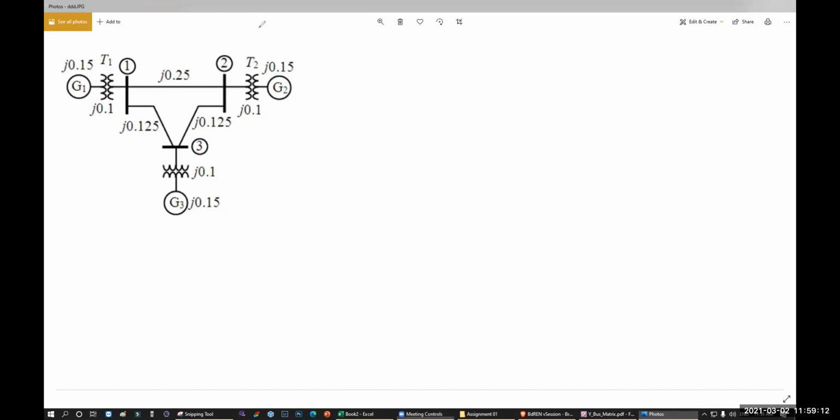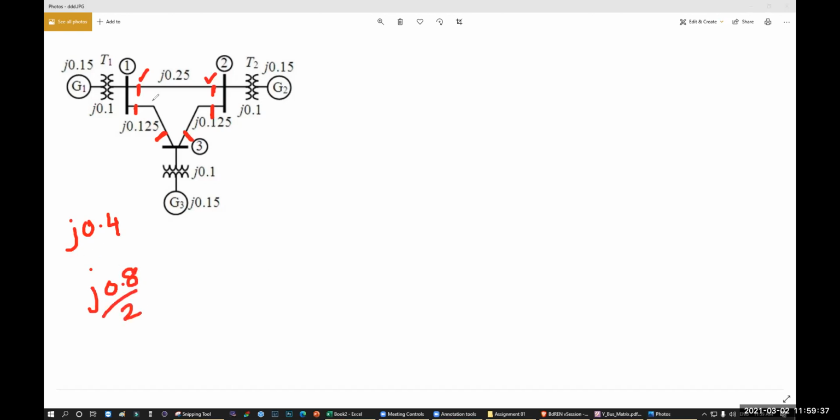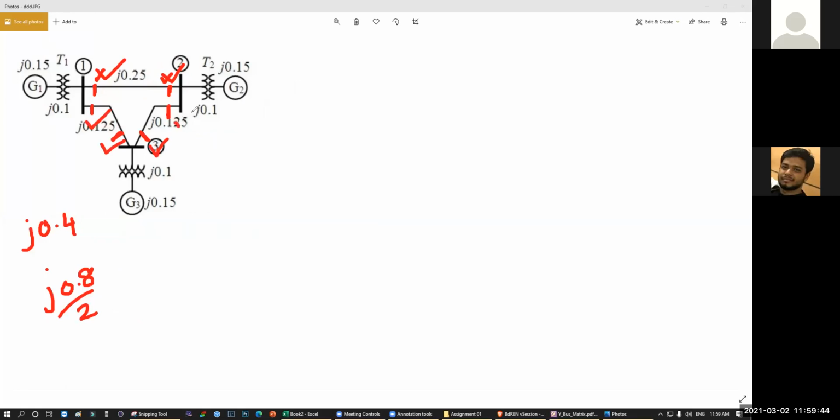you have to see, remember this line, they have a shunt admittance here, and here, and here, and here. So all the shunt admittances are 0.4. Why? Because this one plus this one is J 0.8. If you divide them by 2, it will be J 0.4. So all of them are J 0.4.